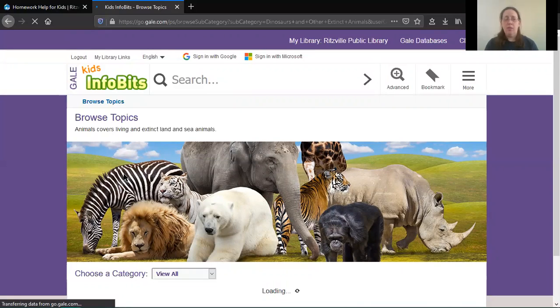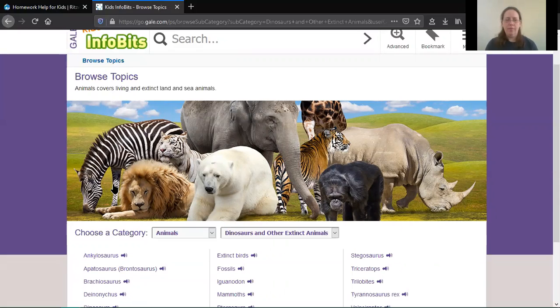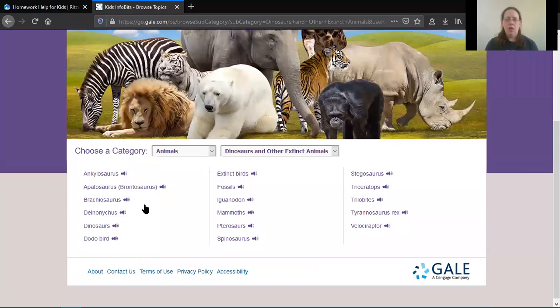What's nice is this is pretty universal with all the Gale databases, the stuff that I'm going to show you. So if you're on a different Gale database site, you should be able to do all this stuff as well. So we're going to scroll down, and as you can see, we've got lots of different topics.